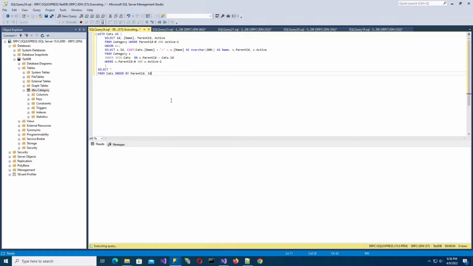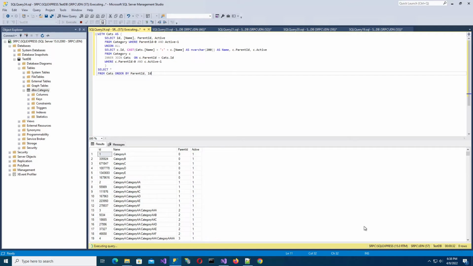So now we should only get categories that are active. In this case, all categories are active. So I need to make a change here in the table to deactivate some of these to show you what I mean. As soon as this query gets done running. Once again, that was effectively the same query we had before that took about 45 seconds. This one might take just a hair longer. 1, 2.